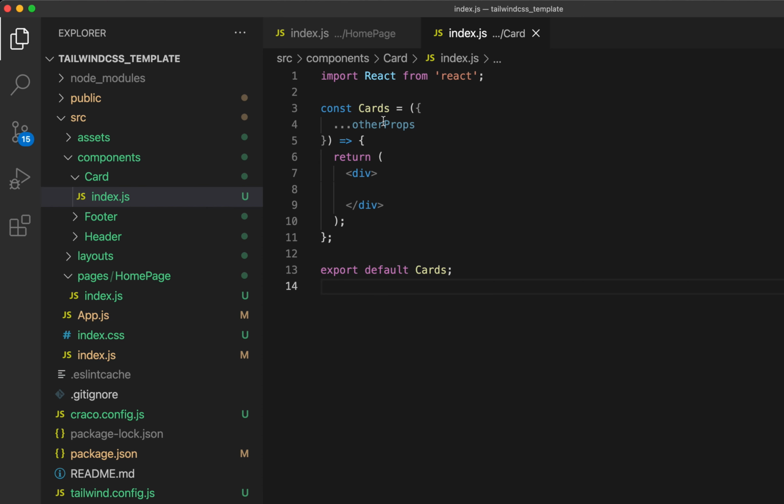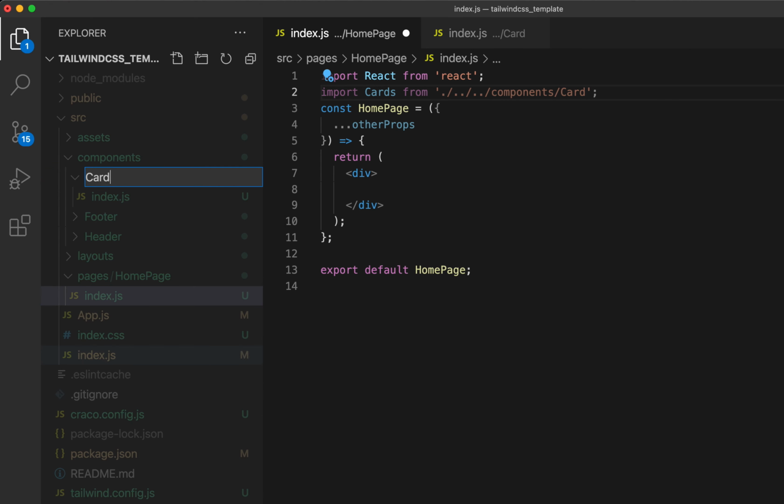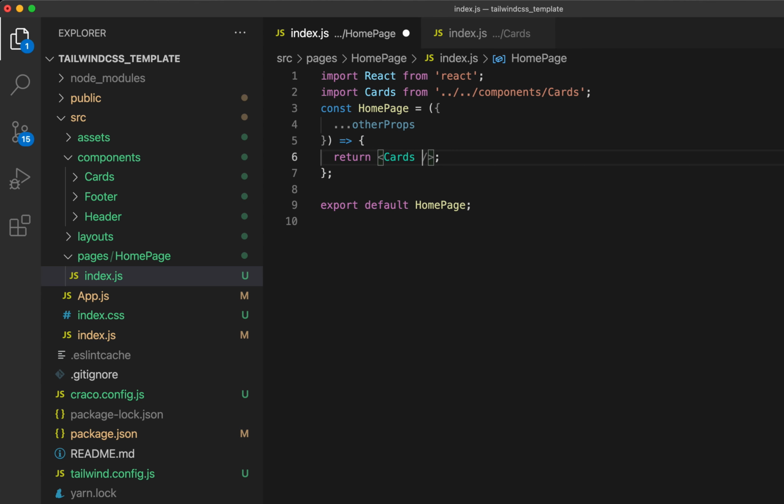And then what I want to do is render this out in our page component. So in our page component over here, I'm going to import the cards component. We'll import that from, again, our components folder. So in components, we have cards. I actually called it card, it should be cards. So again, we're going to update our imports. That imports now cards. And we just want to return that in our page component.